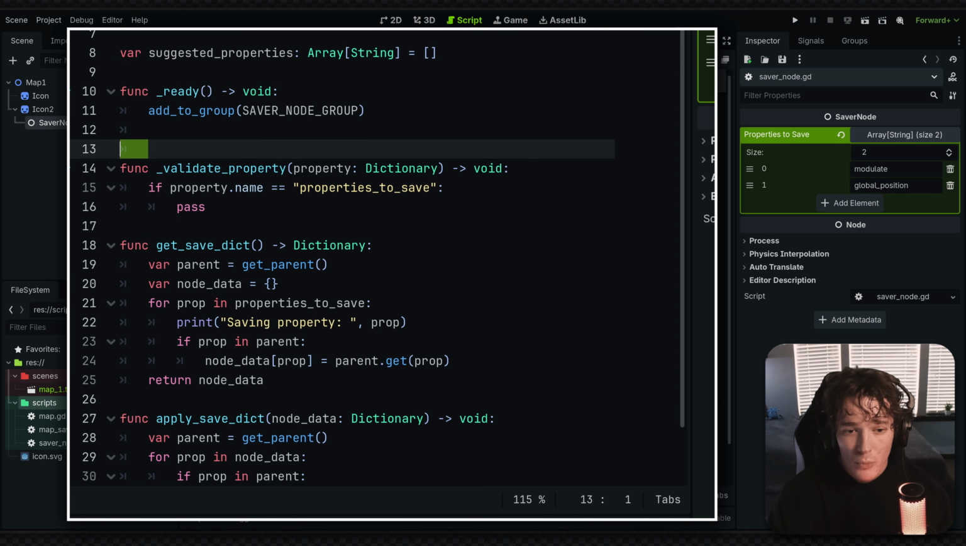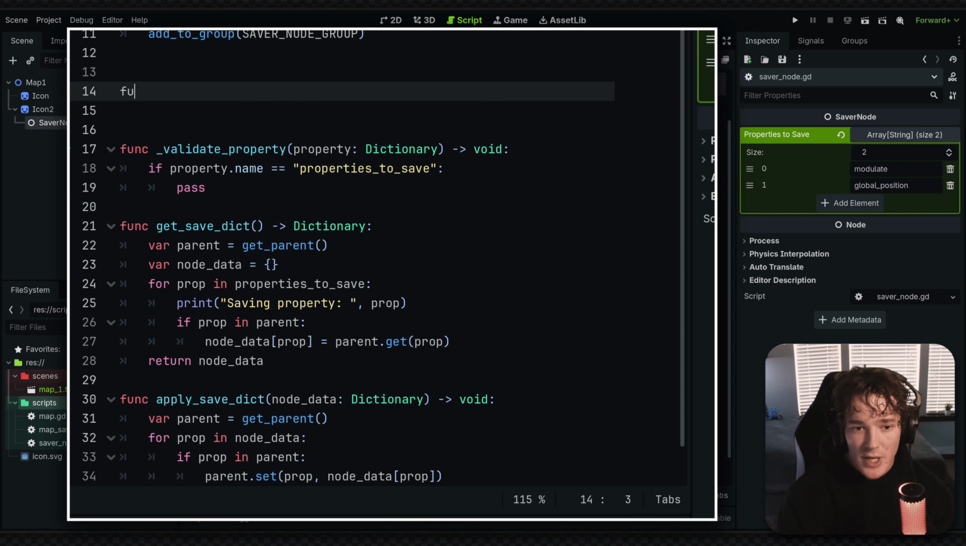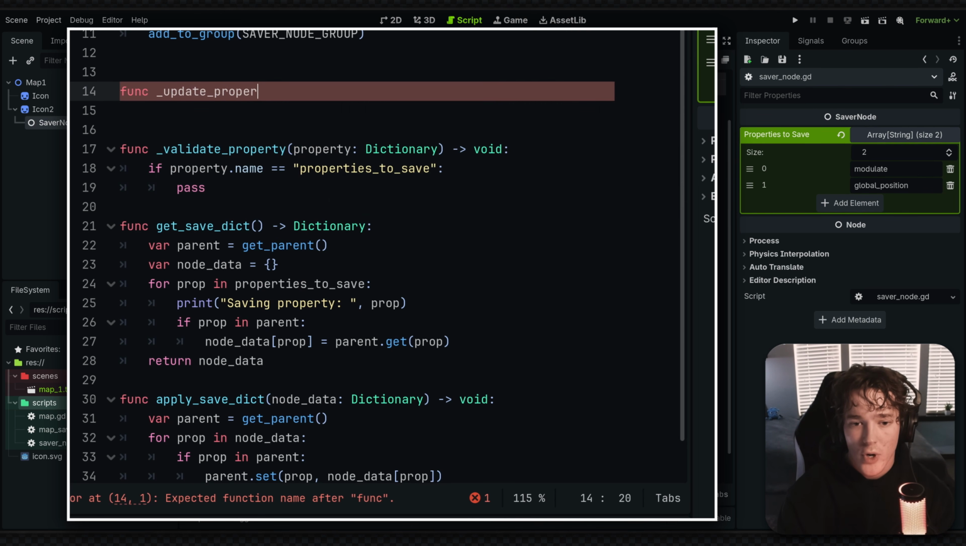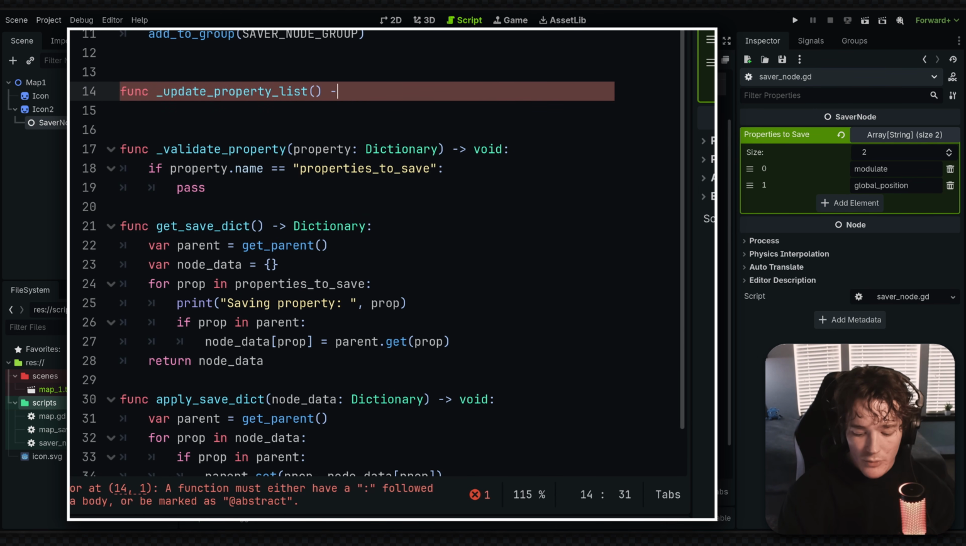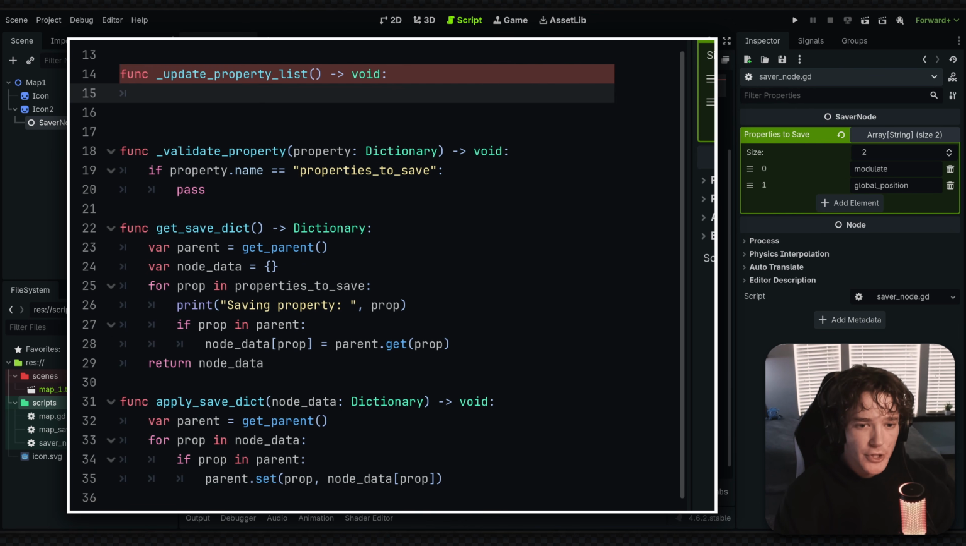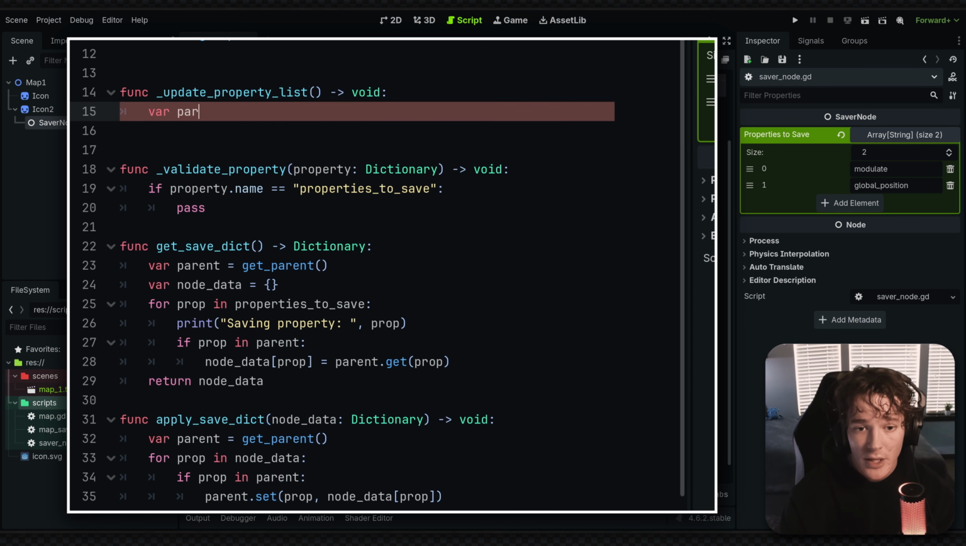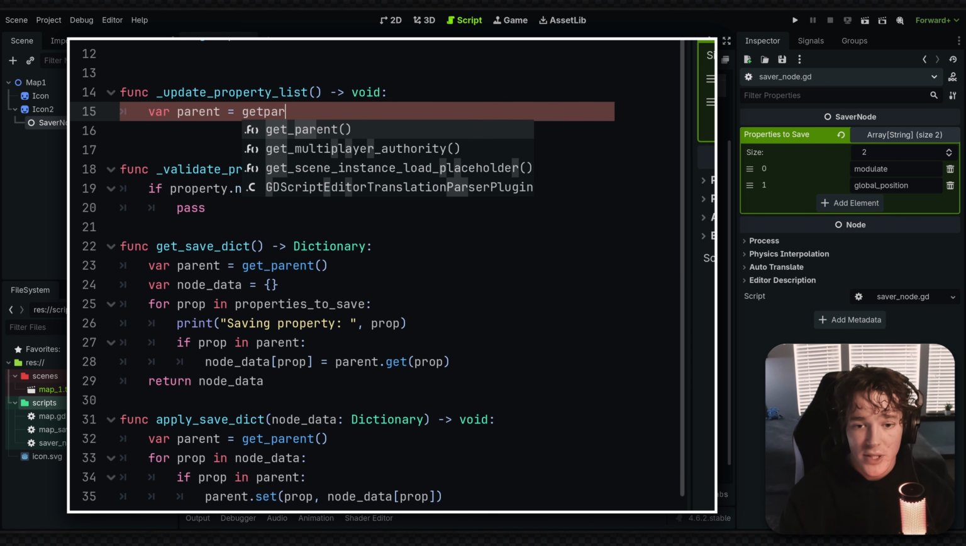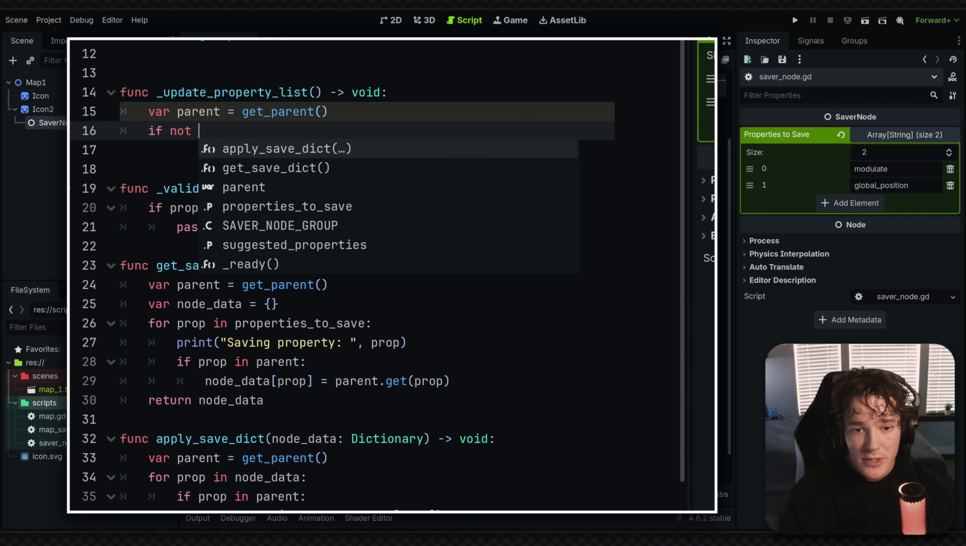So I'm going to make one more function in here, kind of make some space. I'm going to call this function update property list. It can return void. And the goal of this function is to refresh and get all the properties from our parent node. So I'm going to first get the parent. We'll set it equal to the getParent function. Now, if we don't have a parent, I guess I could put that here.